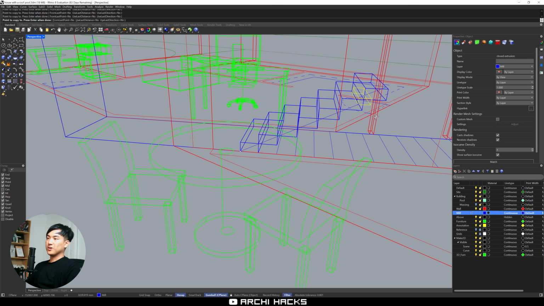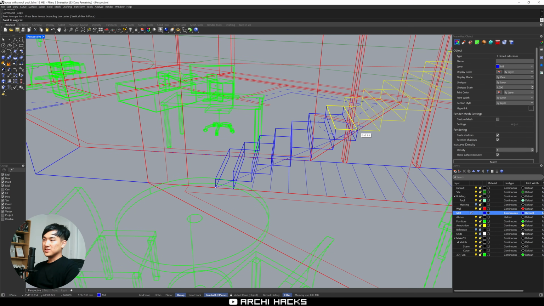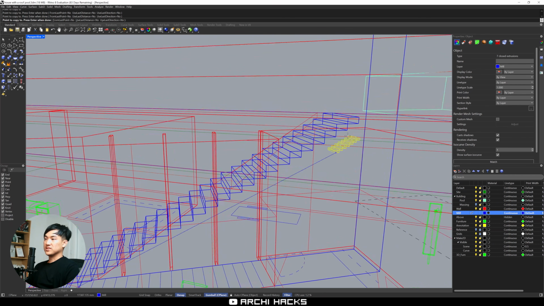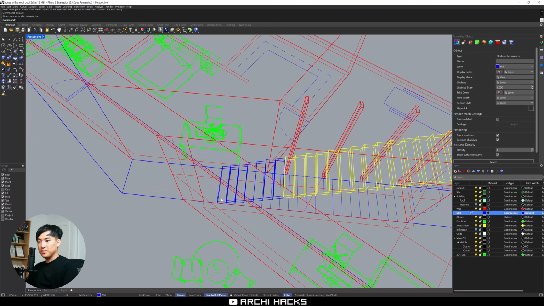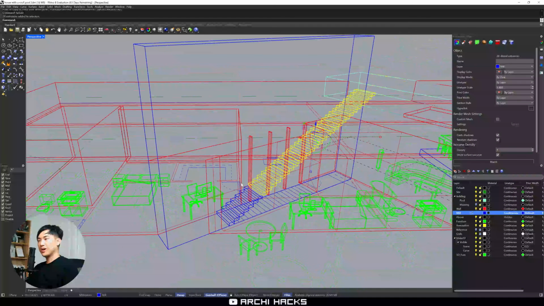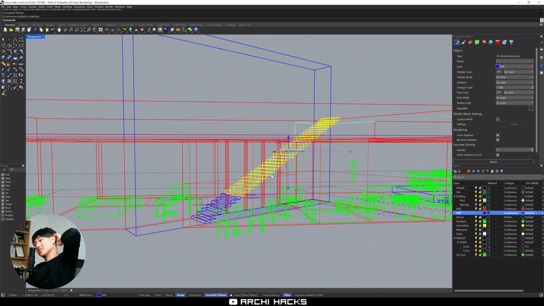I feel like there must be a better way to do this, but I find that I end up doing this every time. If anyone has some advice on how this can be done in a better way, let me know in the comments. By the looks of it, we have quite a long staircase. I guess that's inevitable considering how tall our floor to ceiling is.